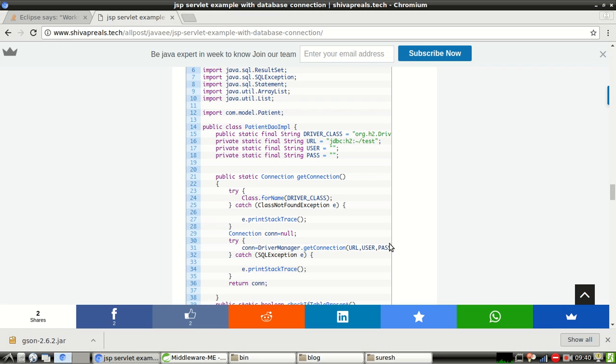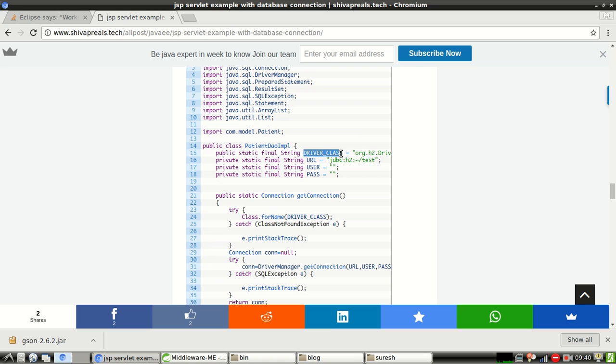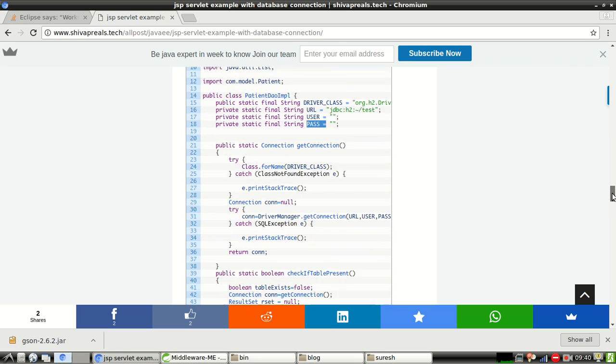Hello everybody, today we're going to start implementation of database H2 and we're going to integrate JSP servlet with database H2. So what is H2 database? This is an in-memory database. That means we don't need any installation for using this database. We just need to import the driver, specify the URL, specify username and password, and we're okay to go.